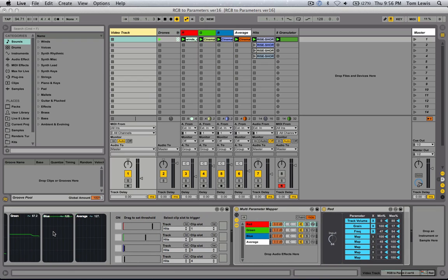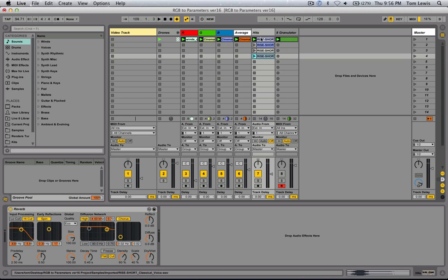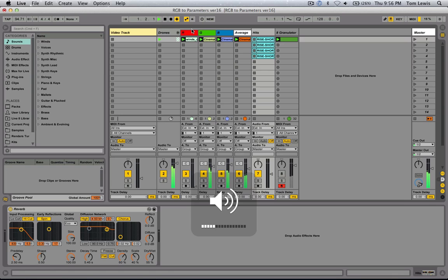Now what you'll notice is I've got these assigned to various things over here. So red, green, blue assigned to the volume of a red, green, blue, and an average, sorry, track. So these are the volume levels, and I've just put some cinematic kind of drones in here for now. I'm just going to disable these clips for now so we don't play them. So let's just have a listen to how that sounds.